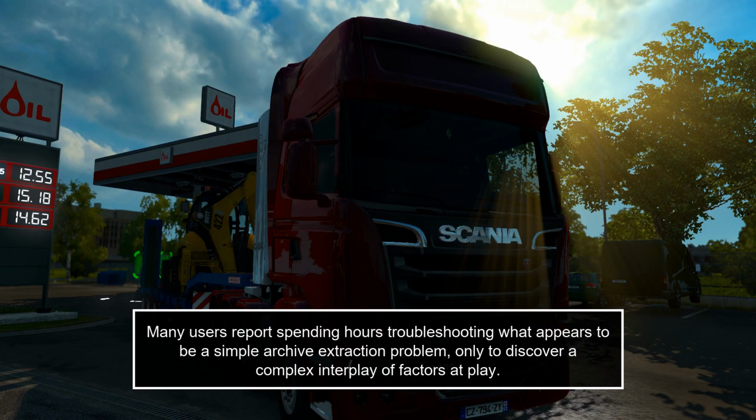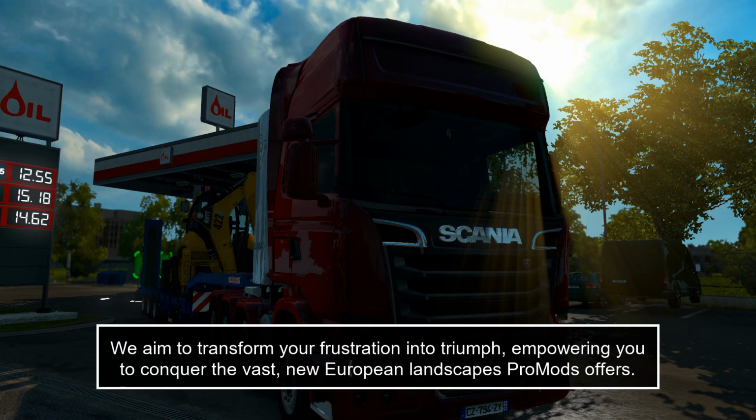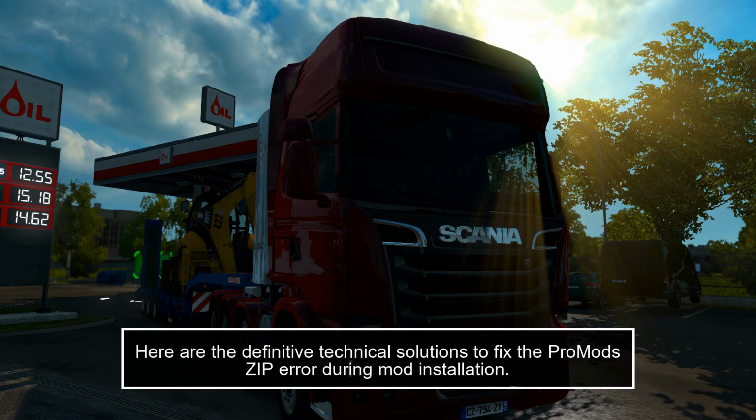Many users report spending hours troubleshooting what appears to be a simple archive extraction problem, only to discover a complex interplay of factors at play. Understanding the technical nuances behind ZIP file integrity, system resource allocation, and specific ProMods installation requirements is crucial for a successful resolution. We aim to transform your frustration into triumph, empowering you to conquer the vast, new European landscapes ProMods offers. Here are the definitive technical solutions to fix the ProMods ZIP error during mod installation.